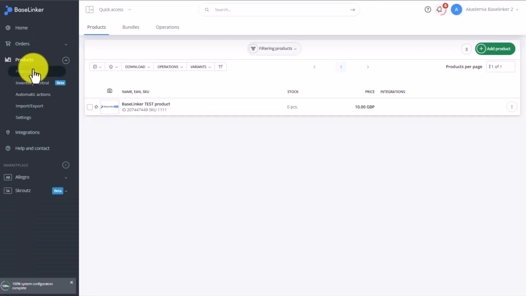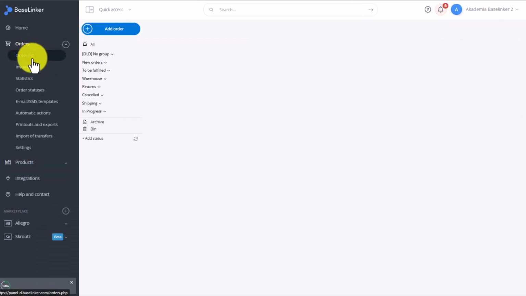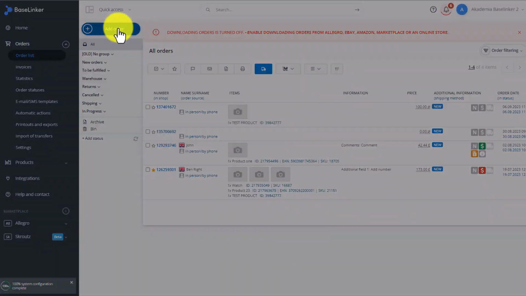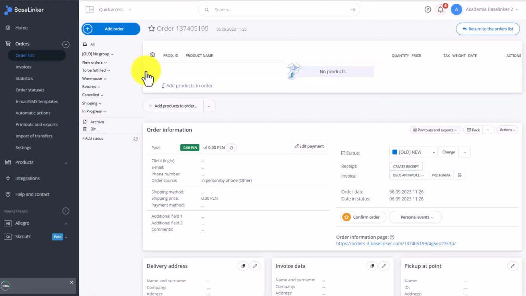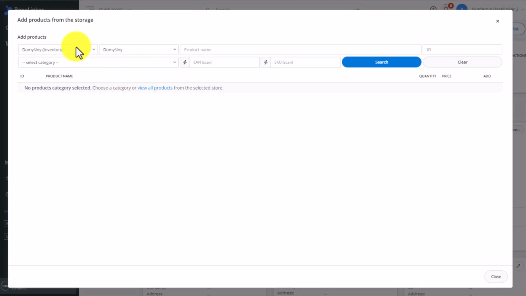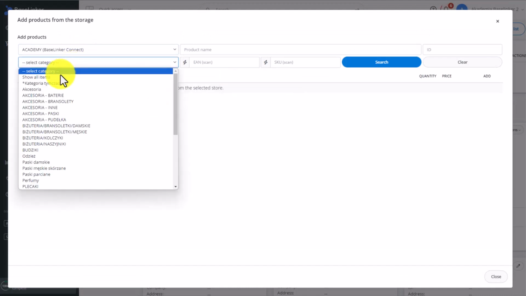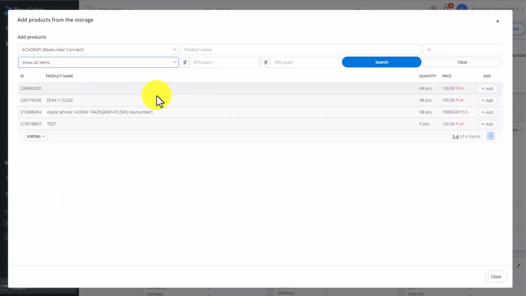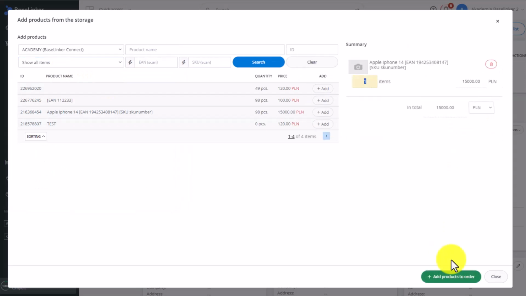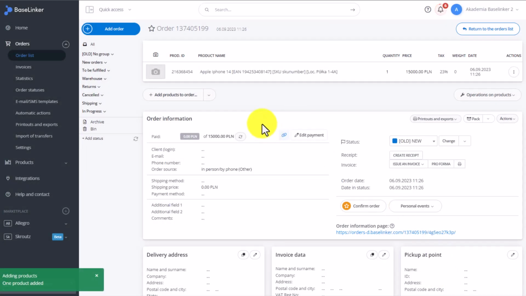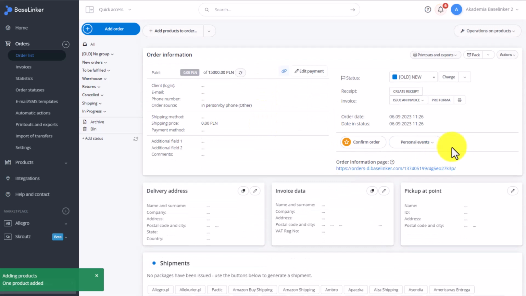Let's add a new order. On the order list, we click on Add Order and Create Order. We add a product to our order and choose BaseLinker Connect from the list of available inventories. We choose any product and add it to the order. Now we have the order added.